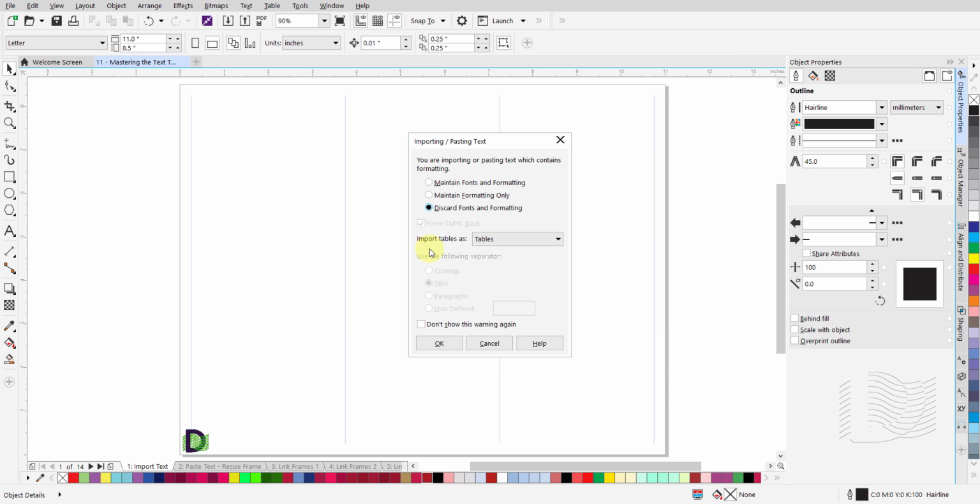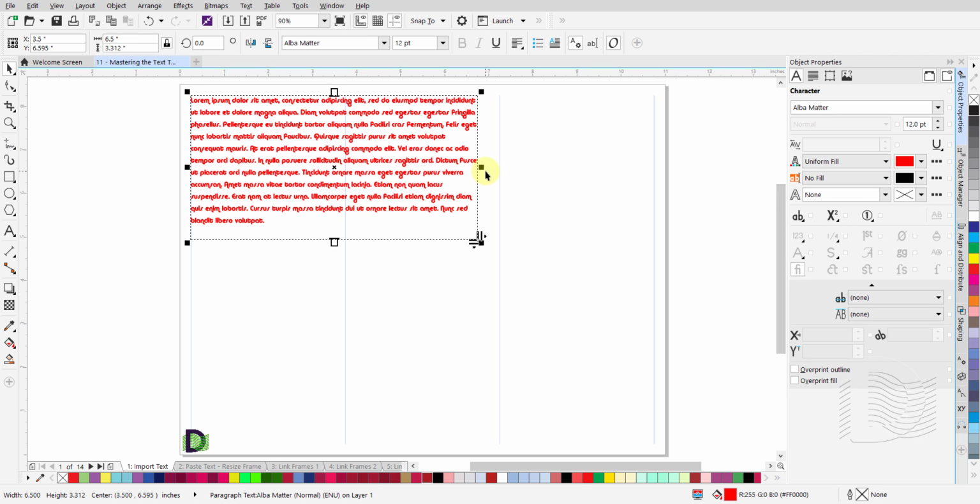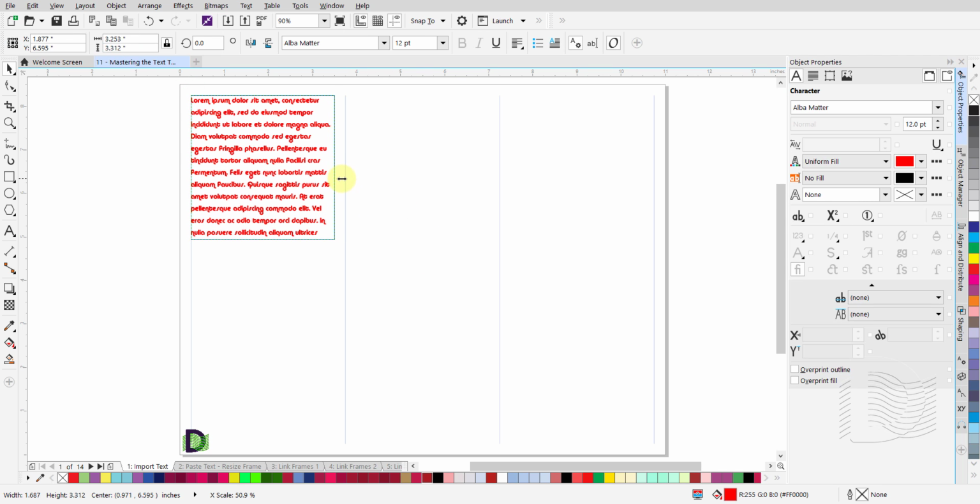From the next window that pops up, I will click on the radio dial next to the Maintain Fonts and Formatting option. Click OK. The cursor changes to show a right angle marker, as well as some document information. I'll move the cursor to the point where I wish to insert this text frame and left-click once. As you see, the font color remains red. And if you take a look at the properties bar, you will be able to confirm that it is, indeed, Alma Mater font. Size 12.